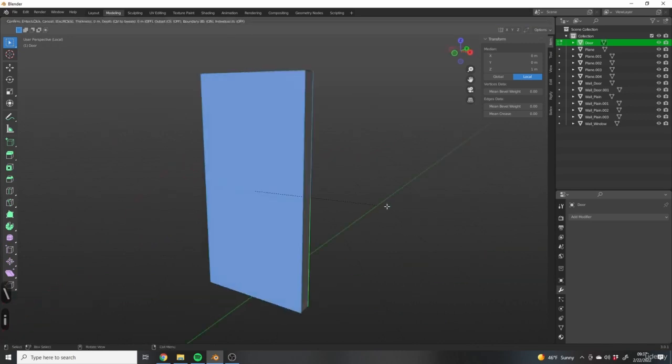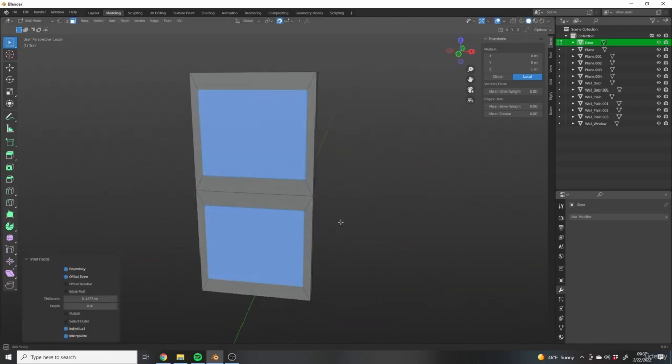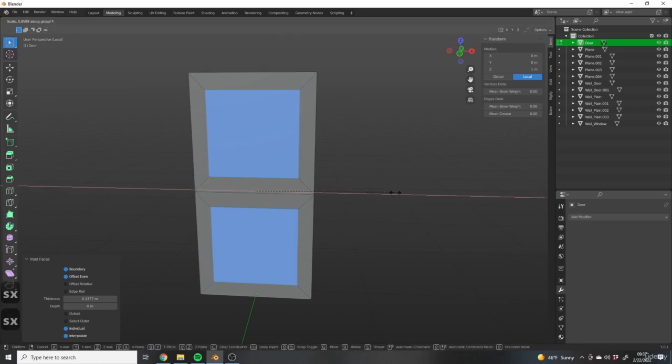I'm going to press I. And you see that it's coming in as one, but I put that cut in the center because I wanted to. So I'm just going to press I again to turn on individual. All right. And I want to scale these in on the X a little bit.